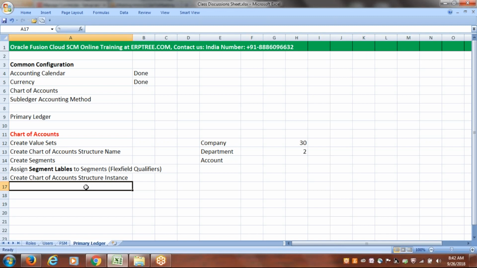After creating it, in the EBS case, we create the chart of accounts structure and we have to freeze and compile. Here there is no concept called compile. Equal to that, they give an option called deploy. We have to deploy the flexfield, the accounting flexfield. Where we create the chart of accounts, we can create it in the accounting key flexfield.